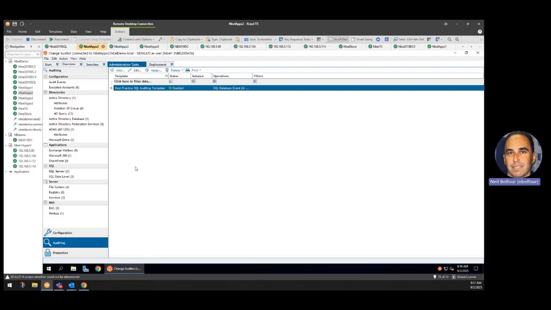You will also notice there is a template that is already there. It is called the Best Practice SQL Auditing Template. You can create your own template. This is just an included template that comes with Change Auditor, based upon what we would recommend when it comes to auditing. If you wanted to build your own template, simply click Add. If you wanted to modify this template, I would recommend just creating a copy of it before modifying the original.